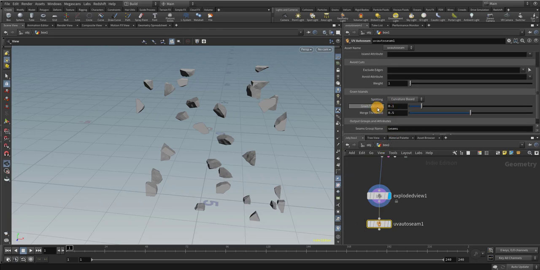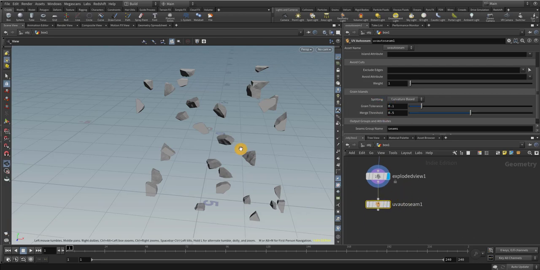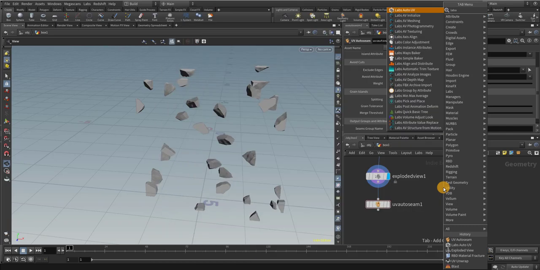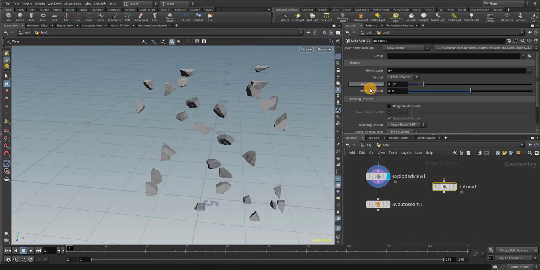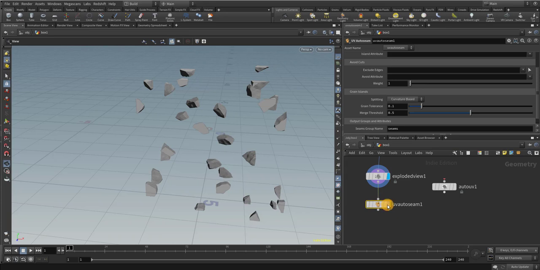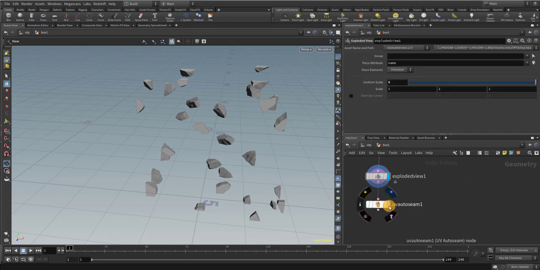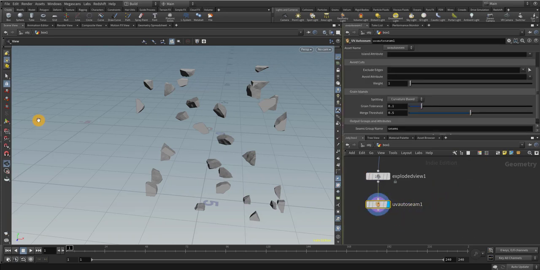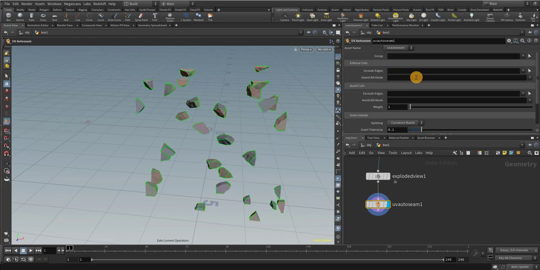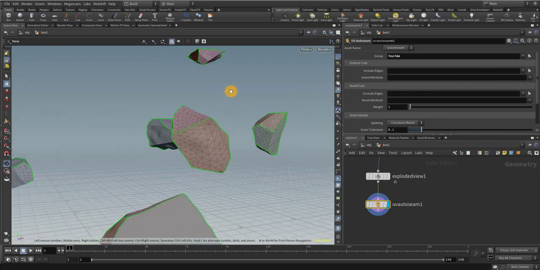And you'll notice that these controls right here are the same controls that are exposed on the Labs Auto UV asset. Because if you drop down the Labs Auto UV, you can see grain tolerance, merge threshold. It's the same controls that you see here. So let's put the display flag on here and switch to the handles tool. And what we need to do is make sure that it's only doing the interior. So for the group right here, let's go ahead and select inside. And so now it's going to be creating seams on the interior faces.